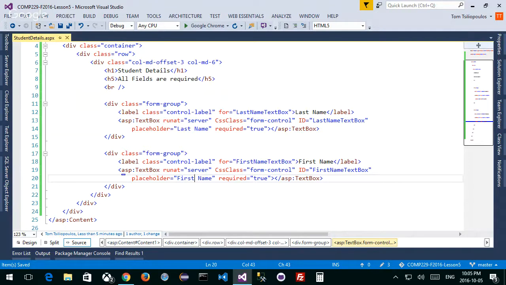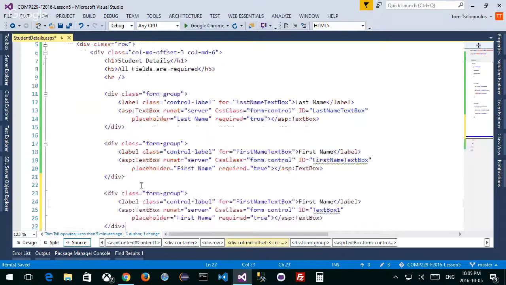That's my 2 labels and inputs. Basically boxes to input data, right? Okay, let's do the next one. Now this is going to be the tricky one. This is going to be the enrollment date. We'll put this in here.